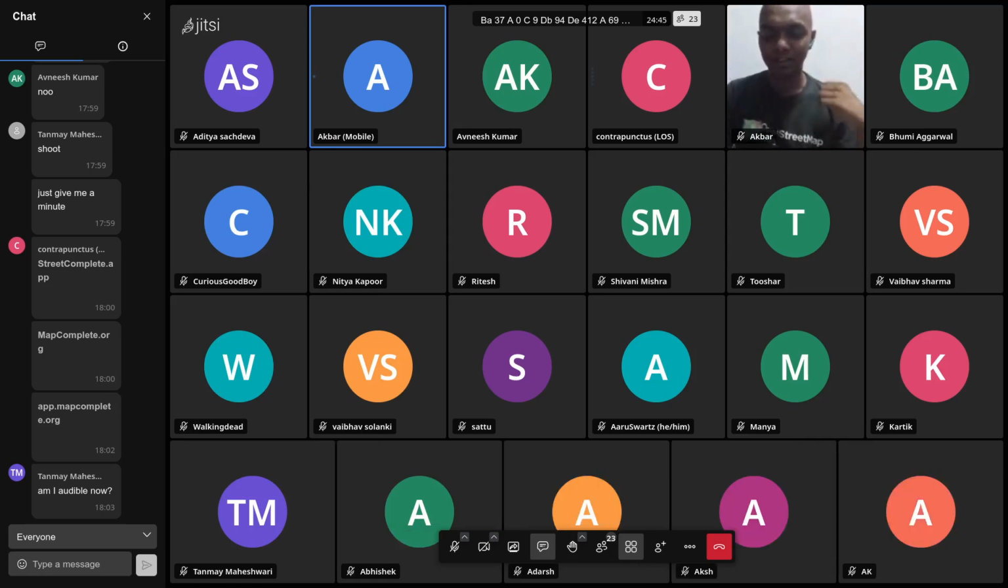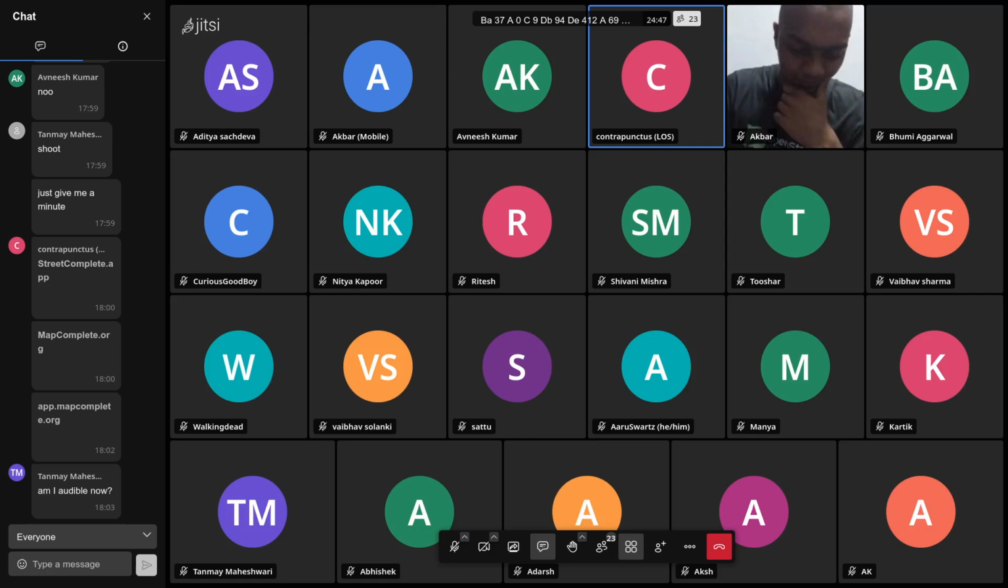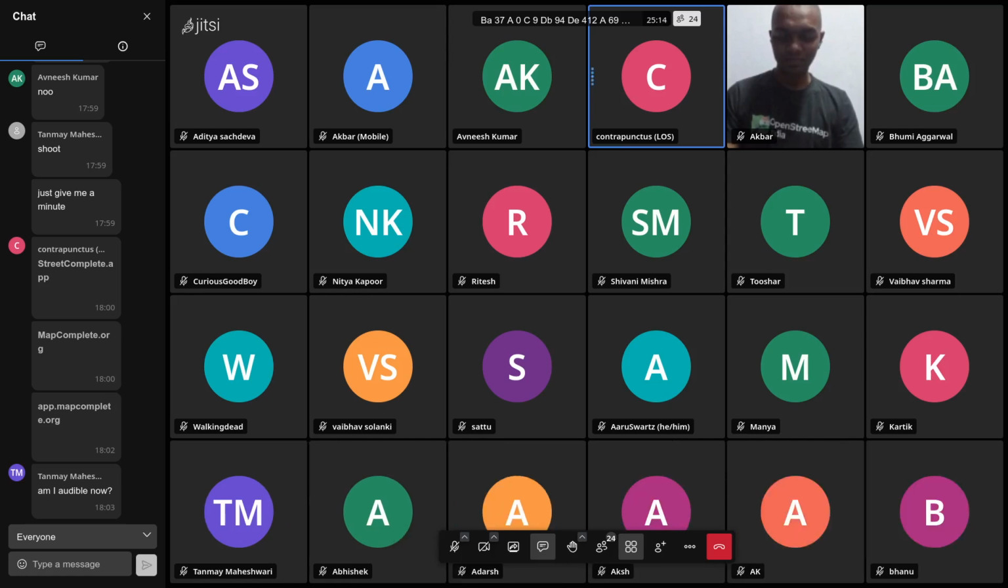I'm Contrapunctus. I go by Sriha these days, and I've been organizing OpenStreetMap mapping parties in Delhi for the past couple of years. And don't let Akbar short sell themselves. They are one of Delhi's most active mobile mappers. I hope to see all of you at our mapping party sometime. Thank you, definitely.